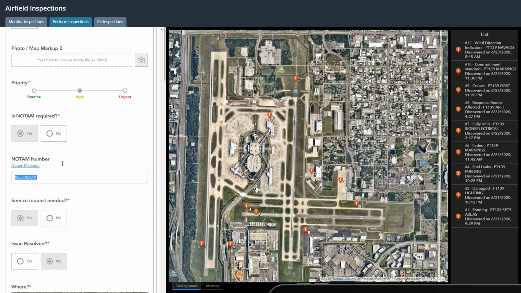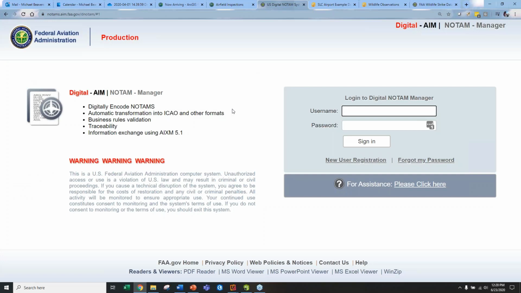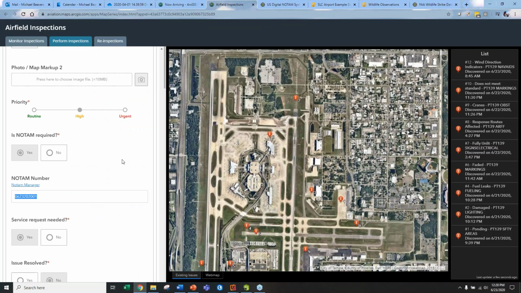And then I'll enter in that NOTAM, and those NOTAMs are smart numbers, meaning it has the month, the day, the year, and then the NOTAM number. And what I can do then is connect this form directly to my NOTAM system manager. So I would click the link and it would take me here. I would log in securely and then create that NOTAM on the fly, making this a much more efficient workflow.